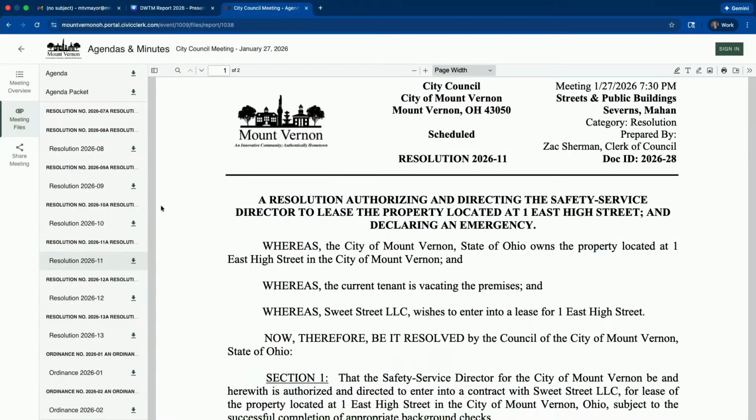Mr. Sherman? A resolution authorizing and directing the Safety Service Director to lease the property located at 1 East High Street and declaring an emergency. Mr. Severance? Yes, thank you, Mr. President. I move to suspend the rules requiring three separate readings and move Resolution 2026-11 to its third and final reading. Second. Moved and seconded for the suspension of the rules. Any discussion on the suspension?